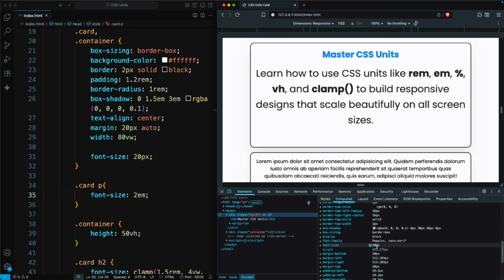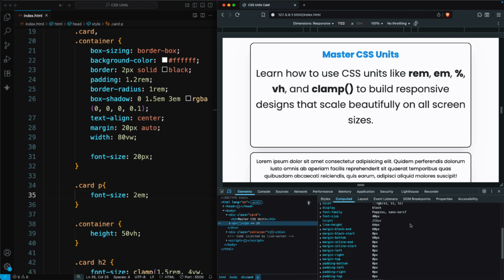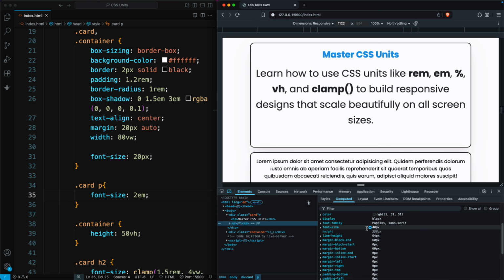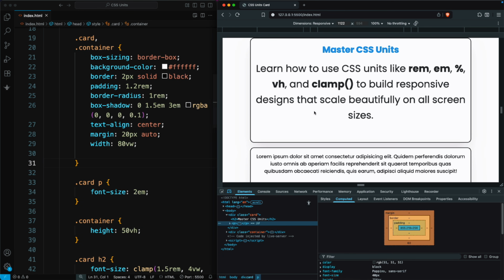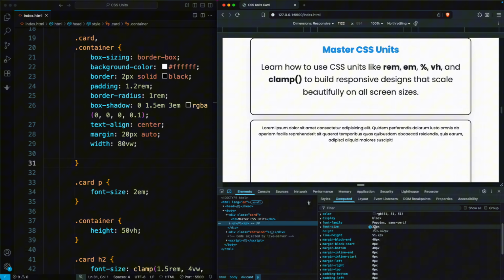Again, in the Computed tab, the container shows 20 pixels. The paragraph shows 40 pixels. This clearly shows that em scales based on the parent's font size. Now I'll remove the parent's font size, and the paragraph's font size becomes 32 pixels. This happens because the default browser font size is 16 pixels, and the paragraph uses 2em, which means 2 times 16 equals 32 pixels.